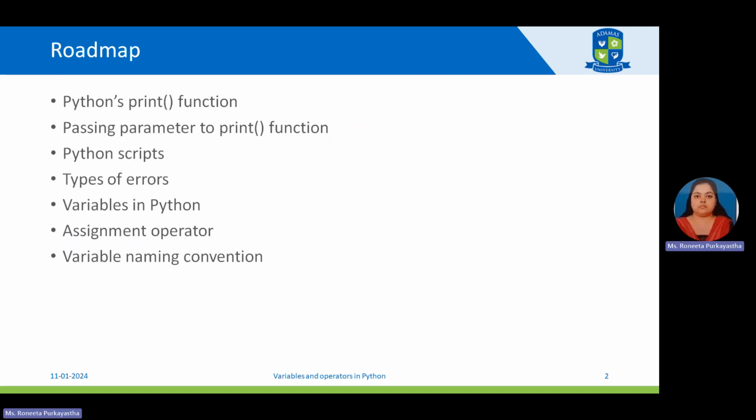And then next we will take you through the concept of errors. What are the possible types of errors you will be encountering while running or executing a Python program? And for all this practical work, you need to know what a variable in Python is, a little bit of the assignment operator, and the variable naming convention. And at last, I will share some references. So let us start off.